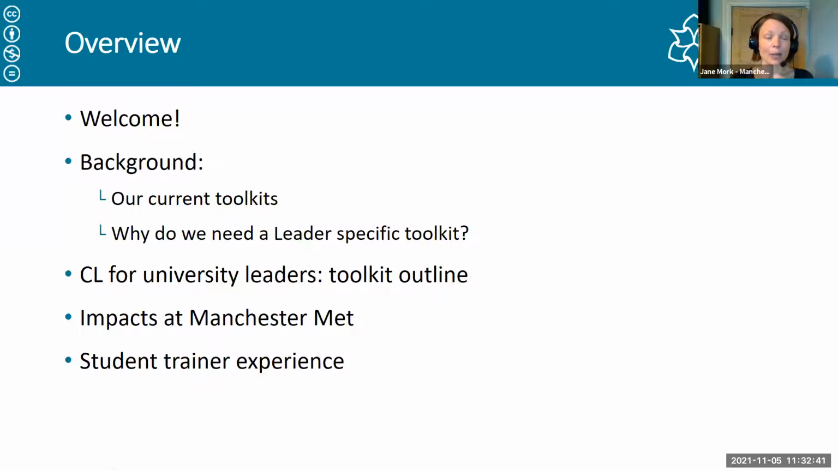So what are we going to cover today? I'm going to give you a little bit of a background to what we've been doing at Manchester Met. I'm going to talk about our current toolkits, and I will also talk about why we need a leader-specific toolkit. Following on from that, I'm going to give you a little outline of what the toolkit looks like, both the format as well as a taster of the content. I'm going to share some of the impacts at Manchester Met, so what happened after we rolled out carbon literacy leadership training within the university.